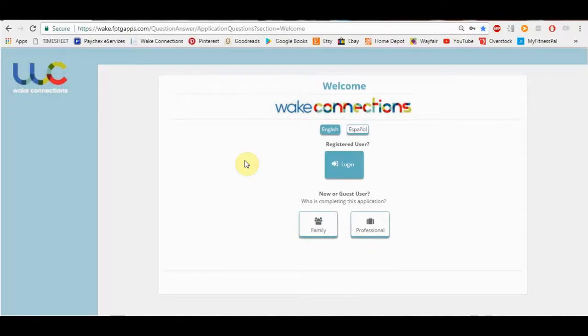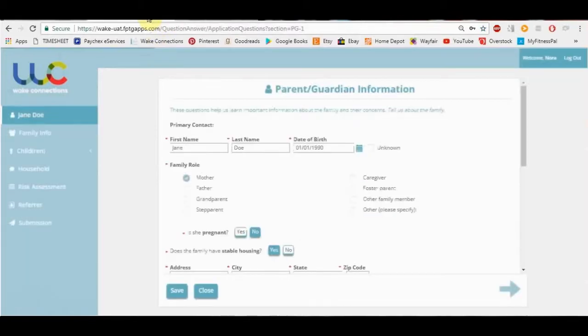Welcome. For this video, I want to show how we incorporated components into the Weight Connections online application to increase accessibility. This required careful consideration of our target population and their needs. These components can be divided into two categories, design and content support. I'm going to start by showing the design components by navigating to the first page of our application.